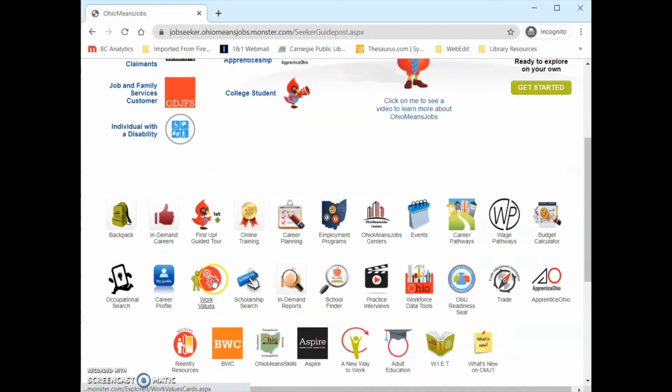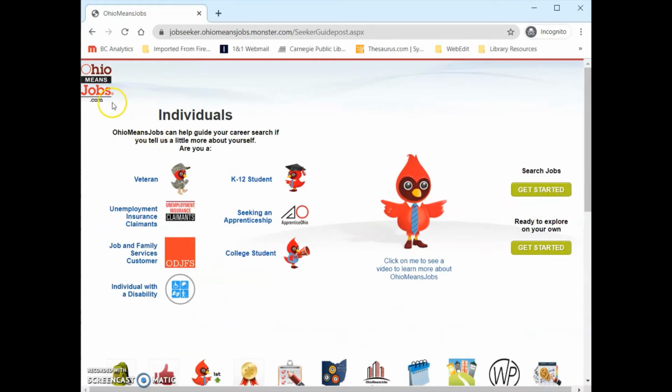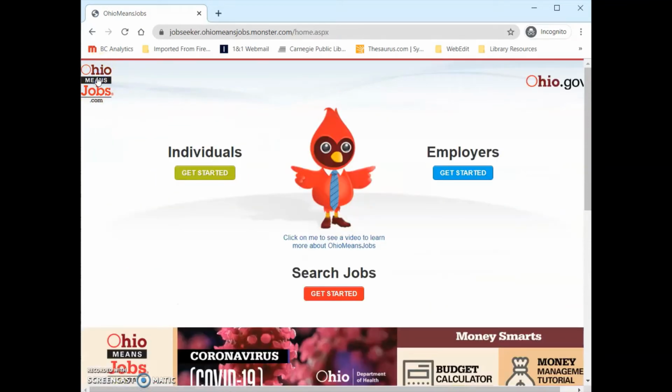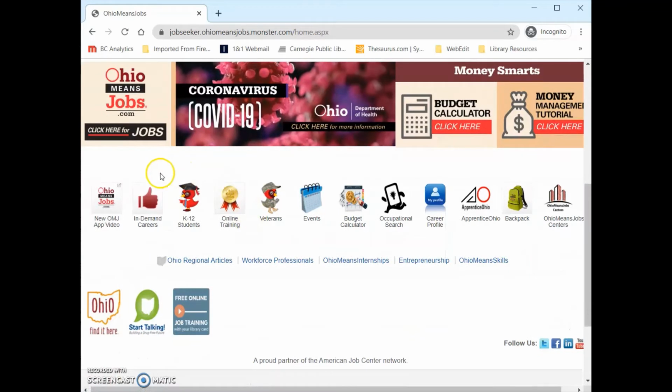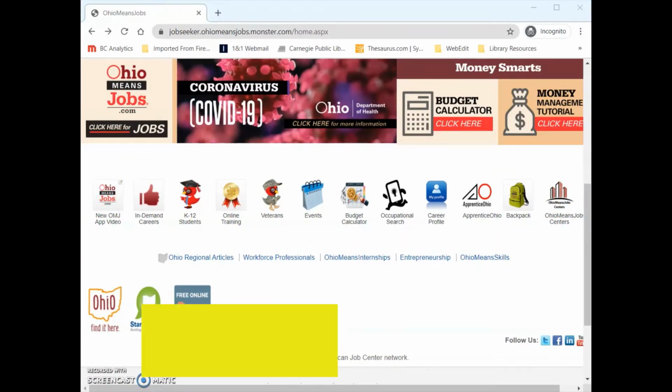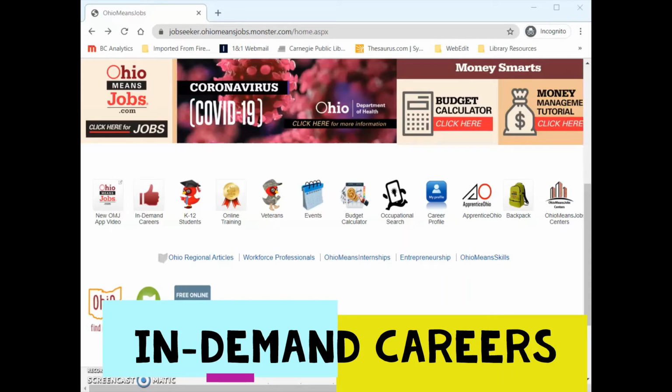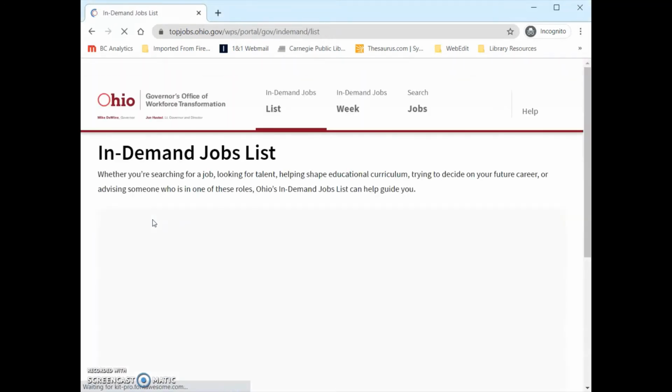Okay, so now we're going to head back up to the top of the page, and I'm going to come back to this logo in the top left-hand corner to reach the home page again. And now we are going to move down the page a little bit, and we're going to explore these options right here. All right, so the first link that we are going to explore is the InDemand Careers link. So I'm going to click on that.